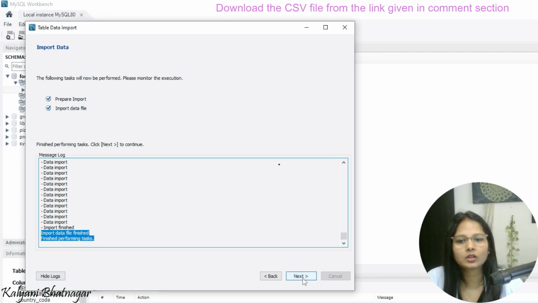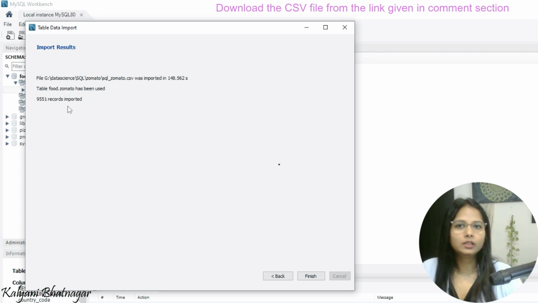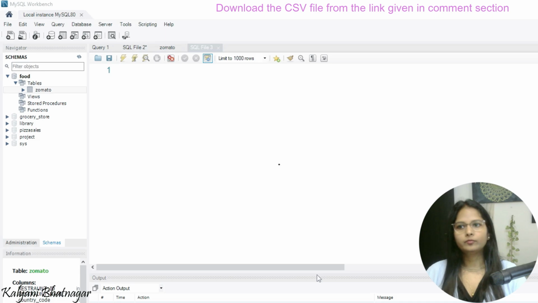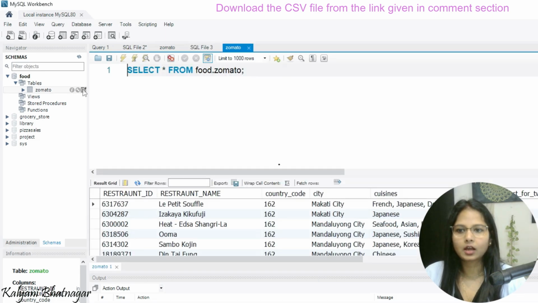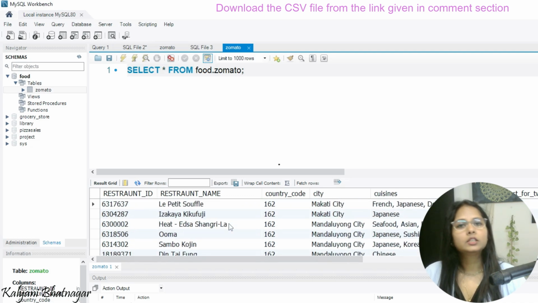Okay, now we have to click next here. So here 9,551 records have been imported. Now finish. Okay, now let's see the table. So here is our table. All the data is imported here. Fine. Now it's time to perform our queries one by one.